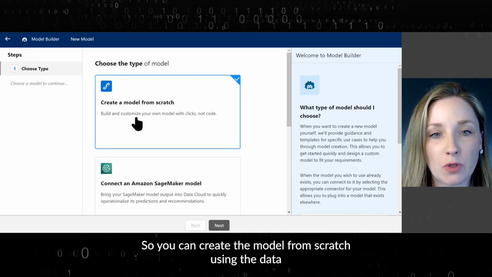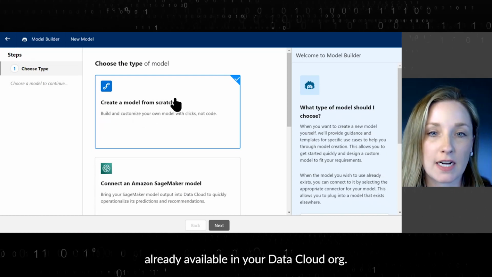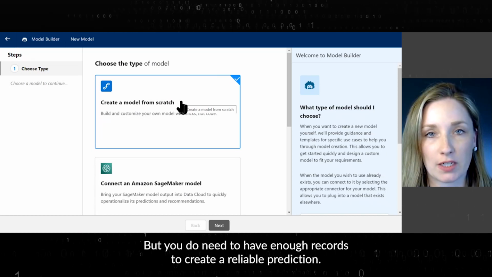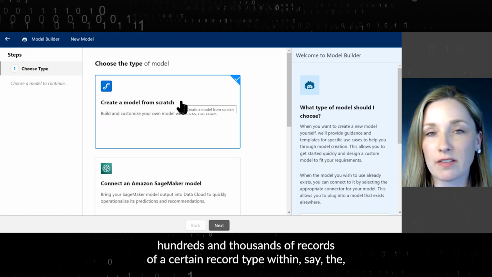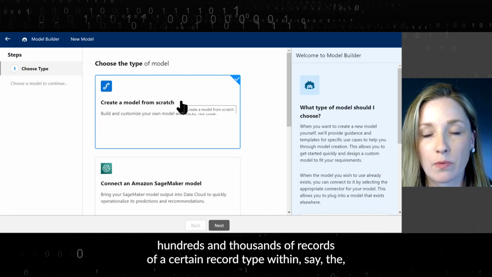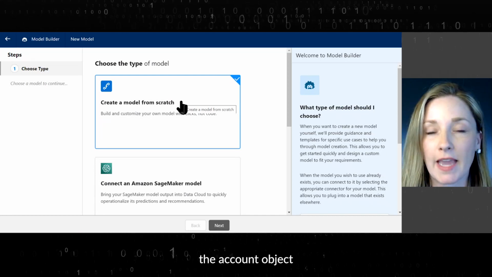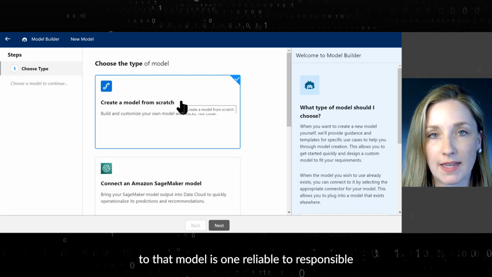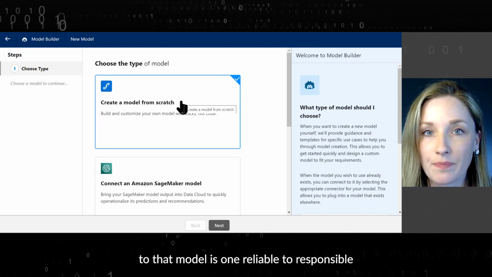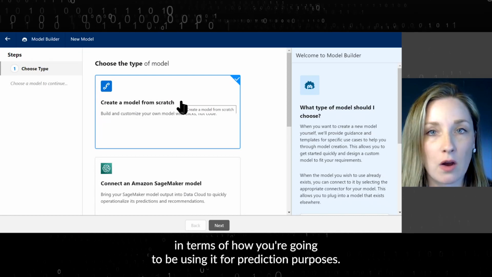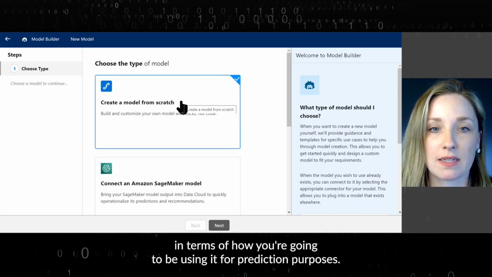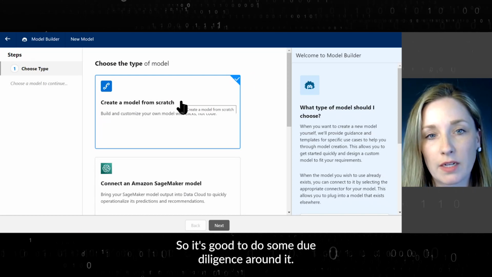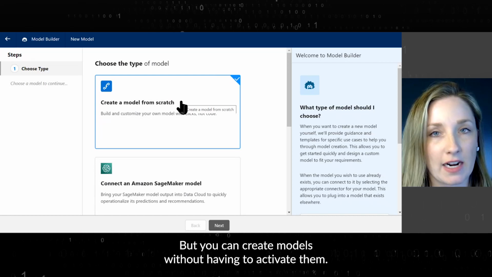So you can create the model from scratch using the data already available in your Data Cloud org, but you do need to have enough records to create a reliable prediction. If you have hundreds and thousands of records of a certain record type within, say, the account object, you want to make sure that the data available to pull into that model is, one, reliable, two, responsible in terms of how you're going to be using it for prediction purposes, and three, there's enough of it in there.